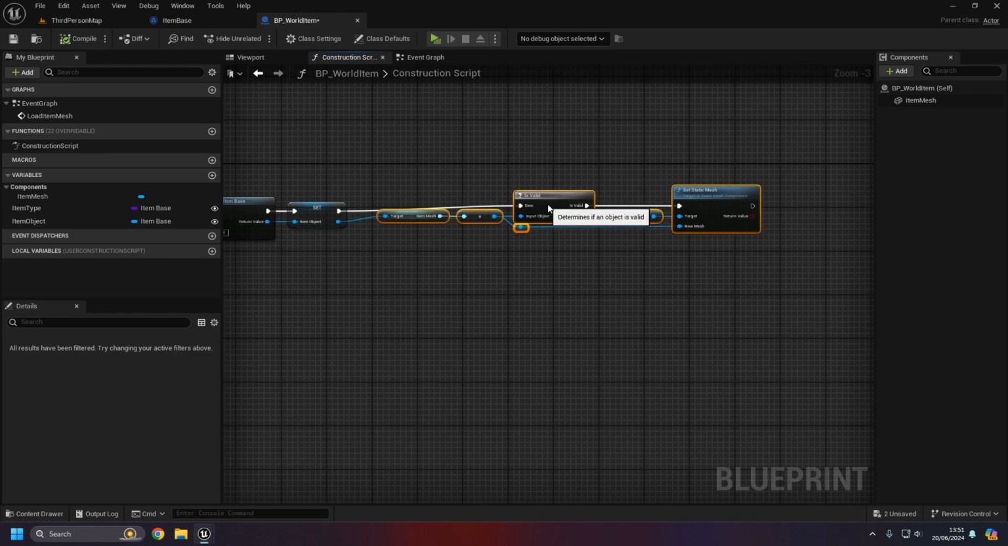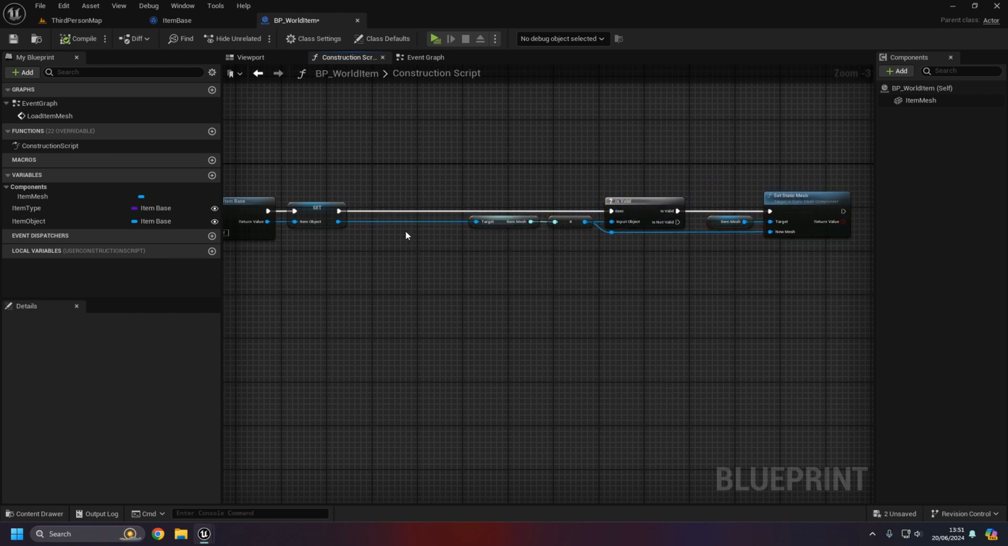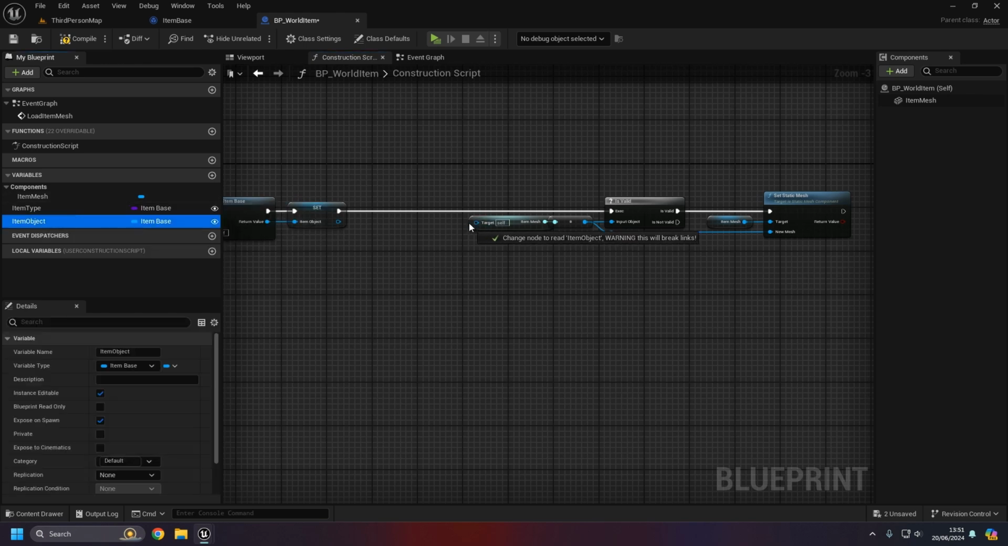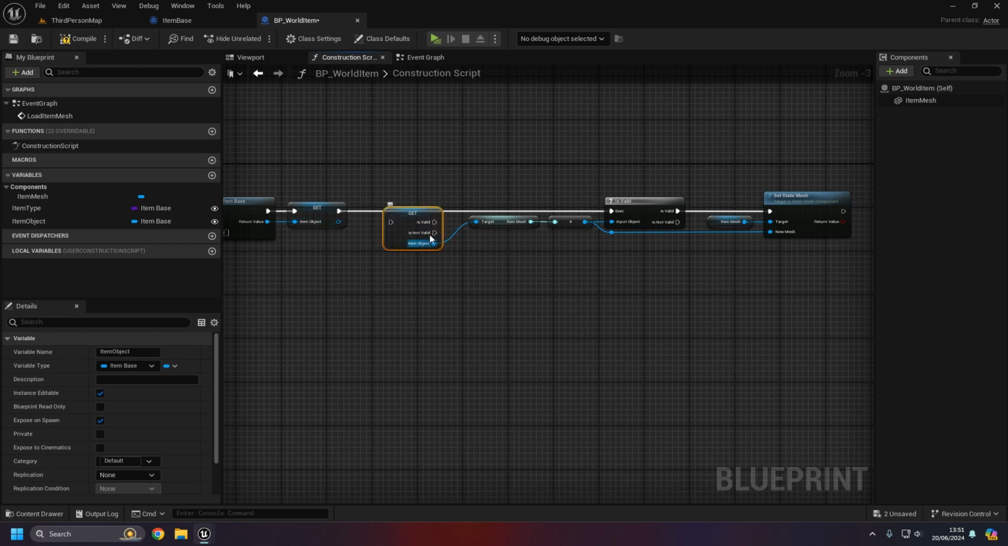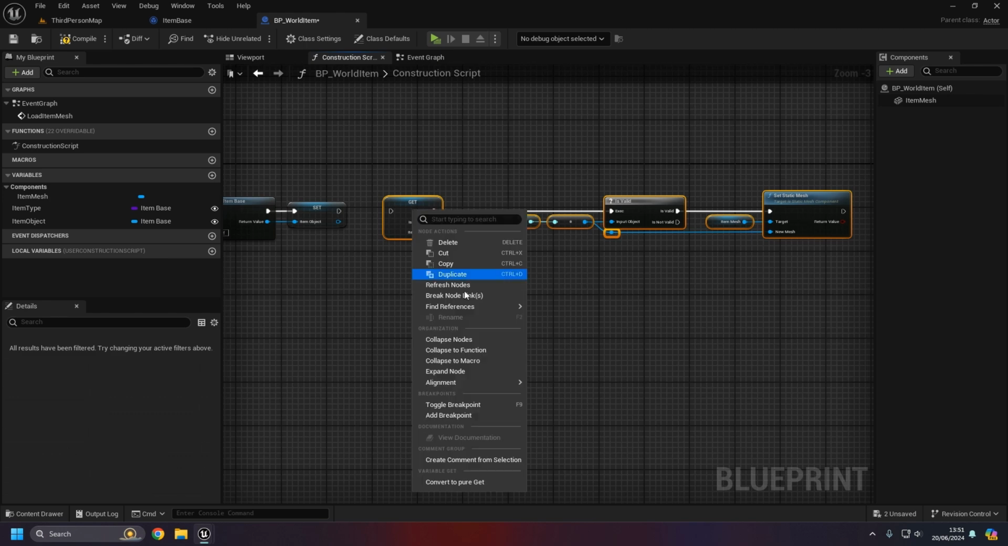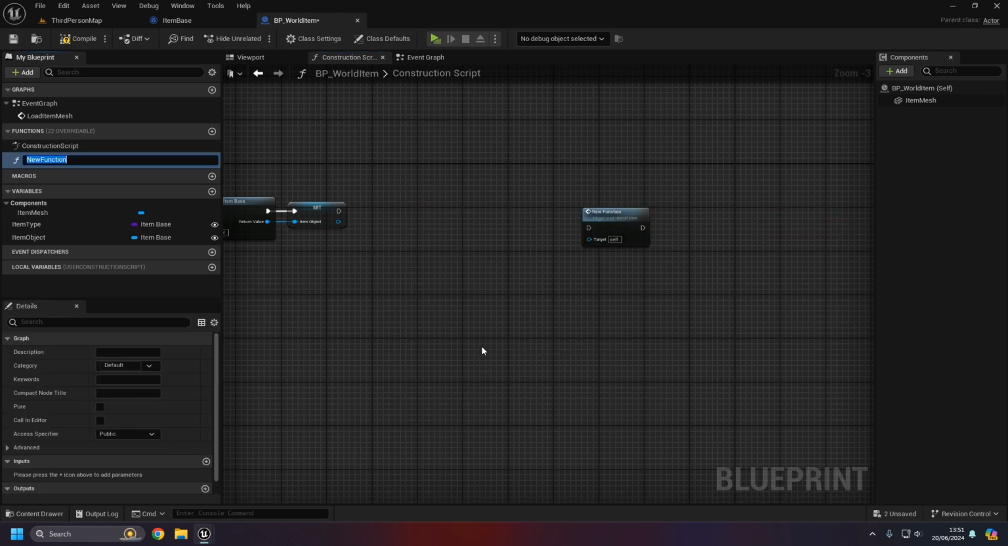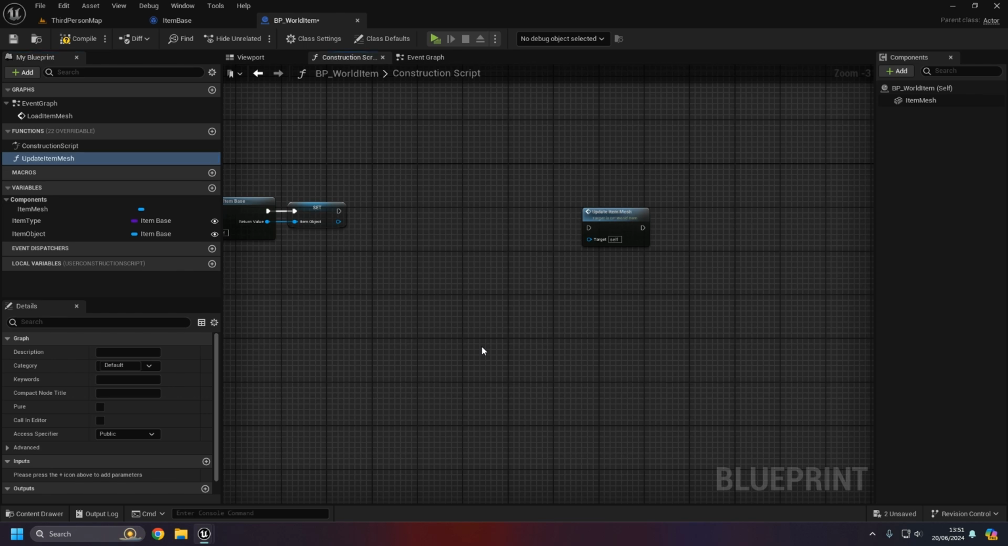let's come back to the construction script, and I'm going to pull from this here. Just get the item object. I'm just going to convert that to a validated get, just to make sure that we only actually ever attempt to set the static mesh if there is a valid item object. And I'm going to collapse this to a function, and I'm going to call this one update item mesh.